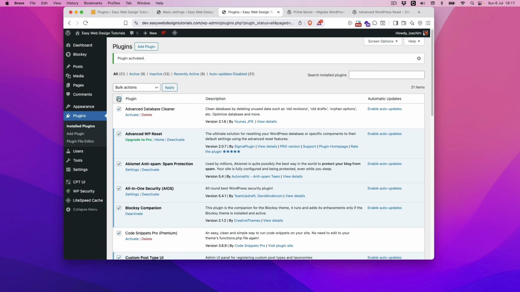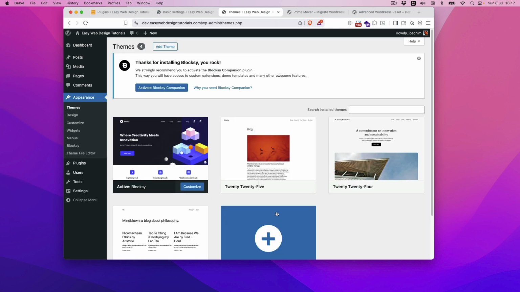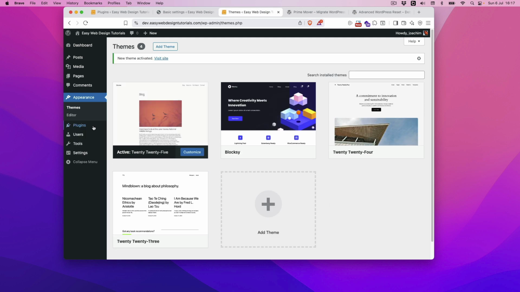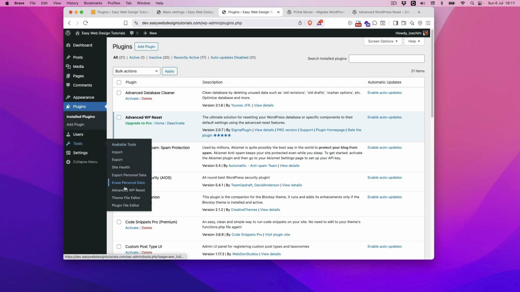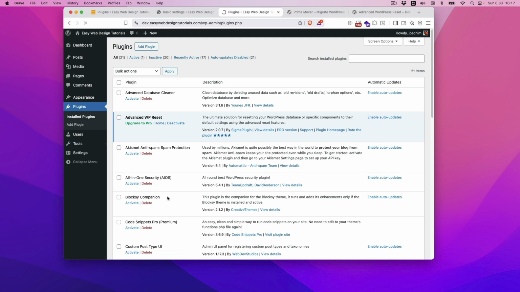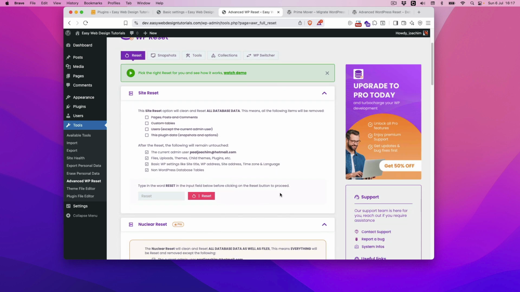I will then deactivate everything except the Advanced WP Reset, preparing the site here to receive the other site. I will go to Appearance and Themes, activate Twenty Twenty-Five, go back to Plugins, and Advanced WP Reset has been activated. I'll go to Tools and Advanced WP Reset. So here I will go into the site reset.